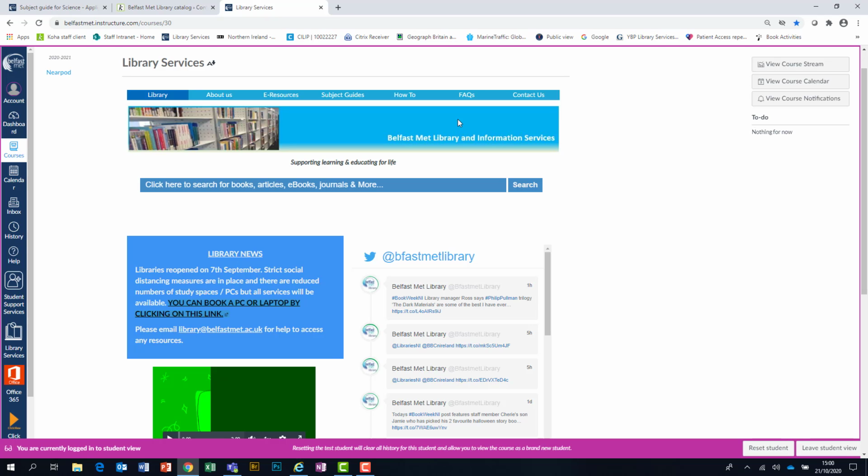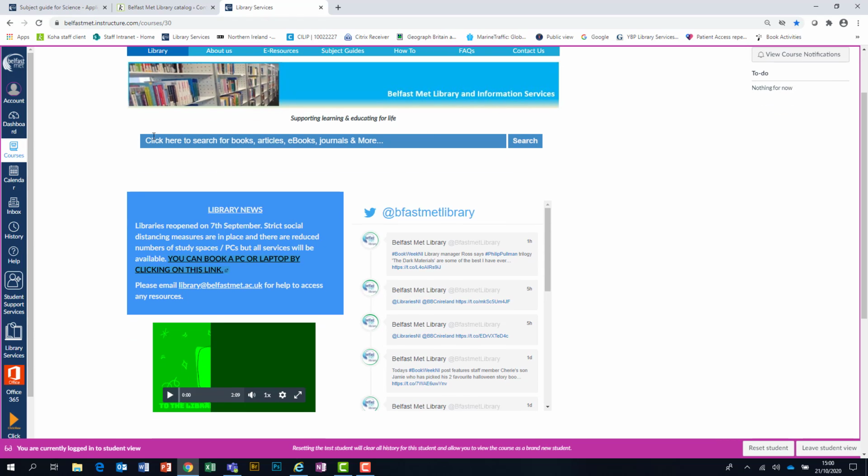Okay? Just scrolling down the homepage just to show you there, we have this main link. This is our main search bar. Okay, so this is the library's version of Google. So you can type anything you want into this, okay, and search for things. Okay? I will come back to that later though.